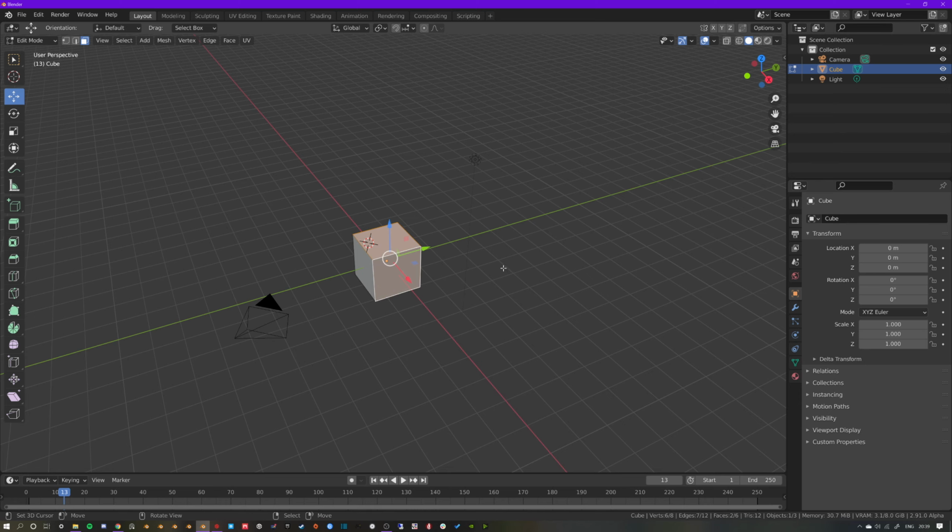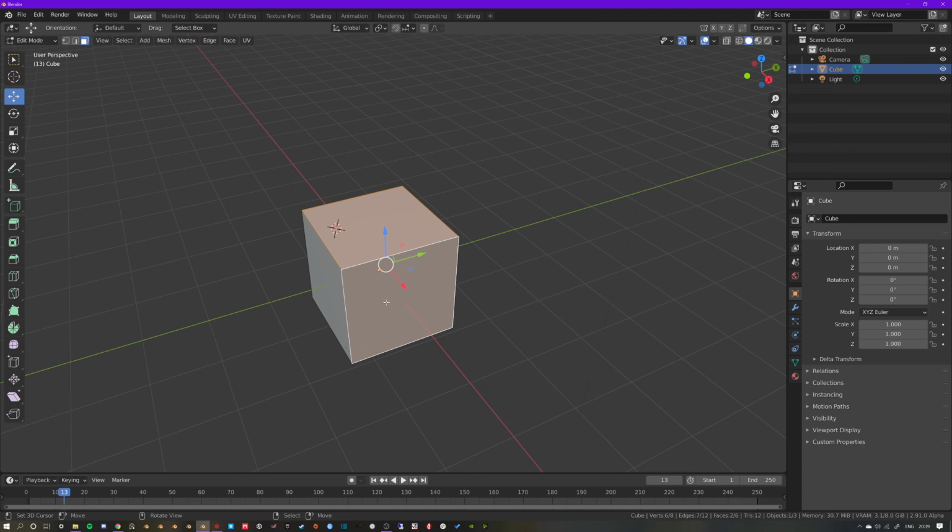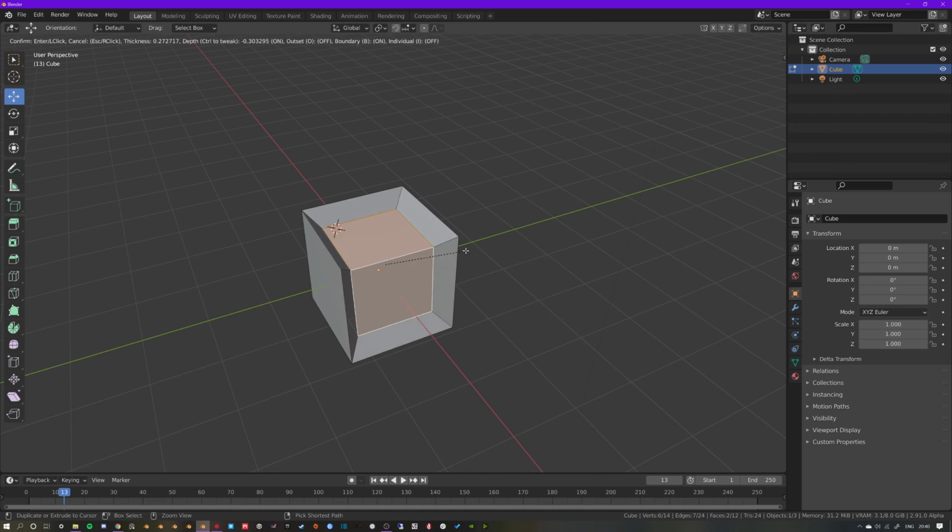So if I want to inset these faces, well, I'm going to pretend that I don't know what the inset tool is. Well, I know what it is because I use 3D software, but I don't know what the shortcut is, although it's fairly easy to guess. I can hover over inset faces and I find out that it's I to inset. So I'm going to press I, and then we can see at the top in the white text it says depth, Control to tweak. So I press Control, and now I'm changing the depth.